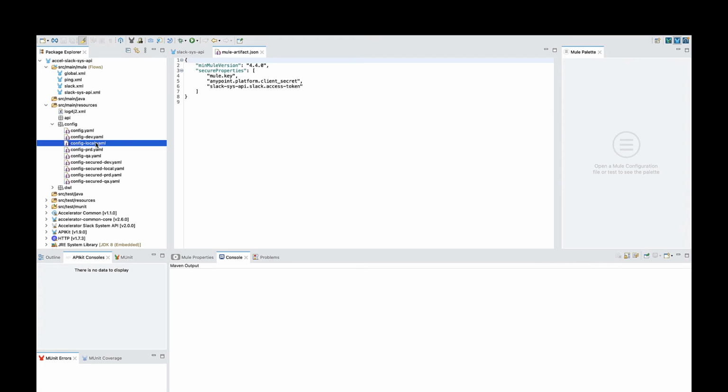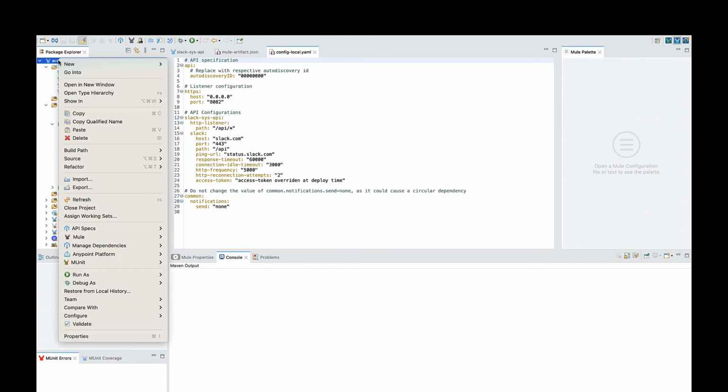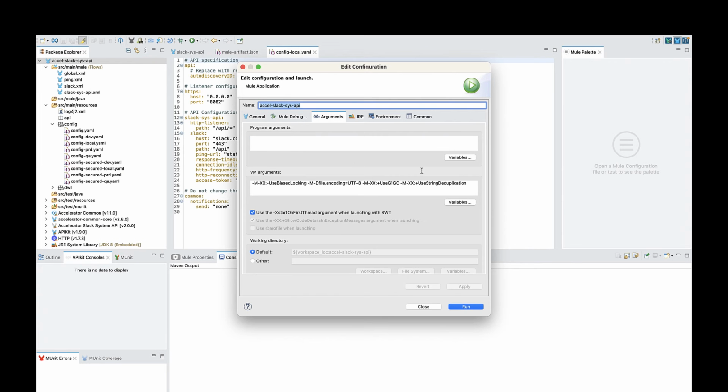In order to test this application, the token needs to be set up in Slack as documented in the prerequisites of the implementation template in Exchange. Enter the Slack access token as a VM argument in the configurations of the Mule application. Save and run the application.